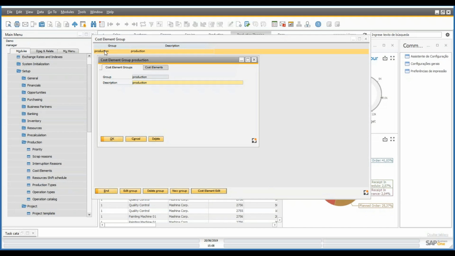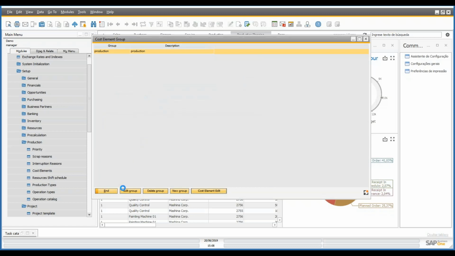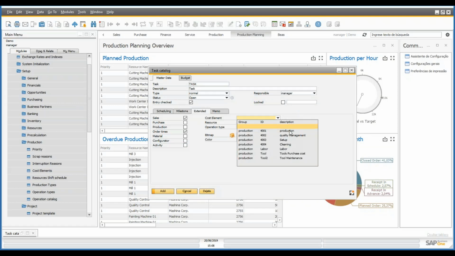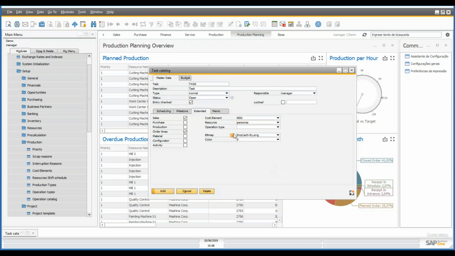We can have a cost element group, and then inside this cost element group, we define all the cost elements that we are going to use in the production process. And those are the same cost elements that will be available here in the task for linking them to the time received. So I'm going to select this as a production cost element. Then we can select which resource we want to link to this operation. I'm going to select this person's resource.